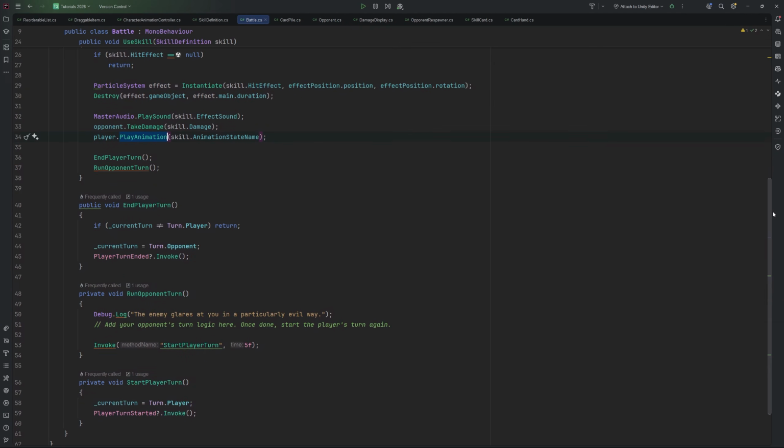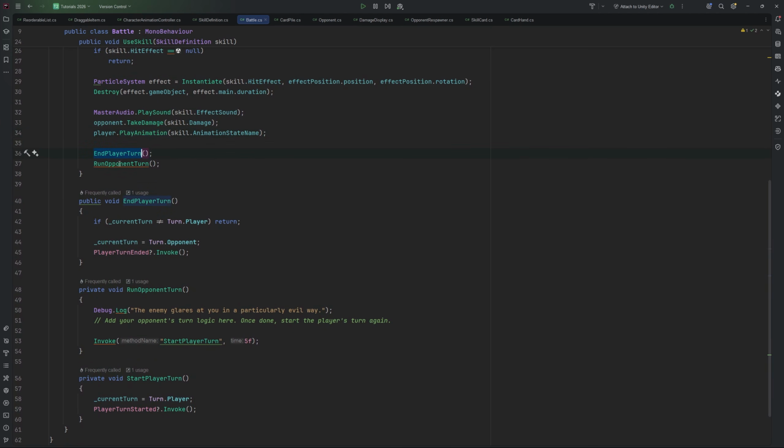Finally, it ends the player's turn and starts running the opponent's one. When and how you handle that is up to you. You can add it here or have a different script that checks for the player turn ended event to play out whatever you want your opponents to do. I just wait for 3 seconds before starting the player's next turn as a bit of a placeholder.